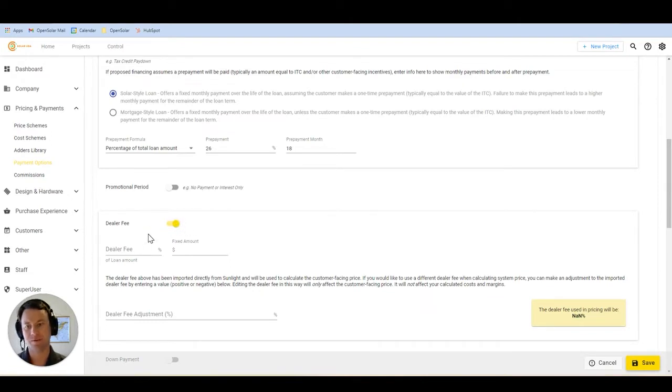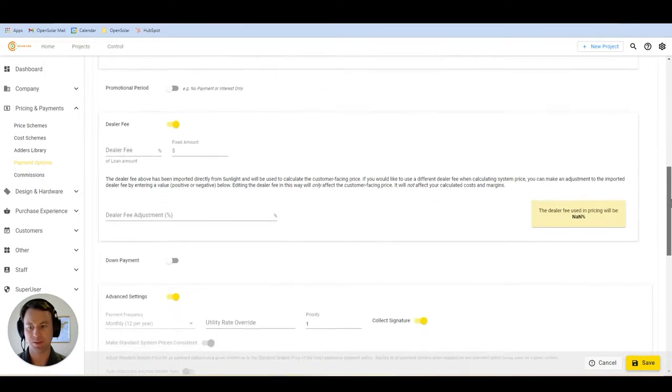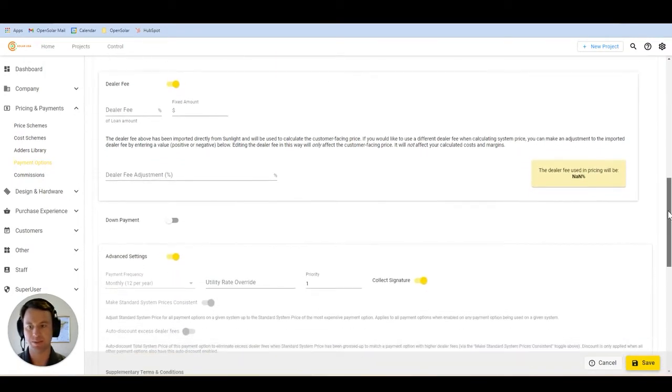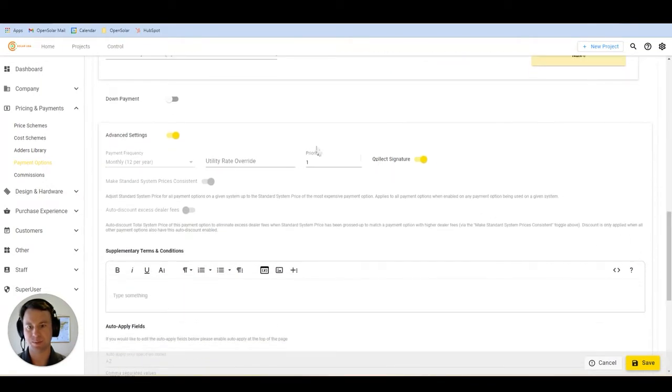You have to do this the first time the connection is made with the Sunlight integration, and again when any new pricing updates happen to your products. So really important to come down and set all your dealer fees from the get-go. Moving along, you can set a down payment per loan option. You can also do that by specific project and your supplementary terms and conditions, as well as the priority number here for any default loan. This will set that order.